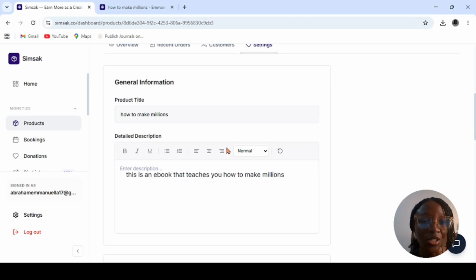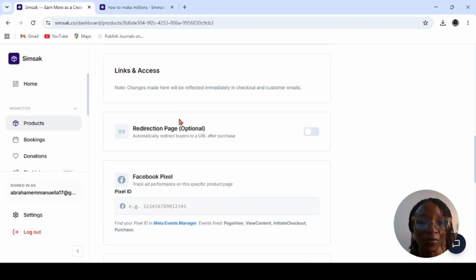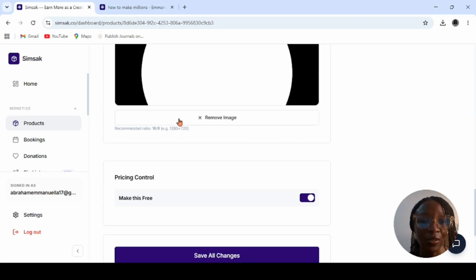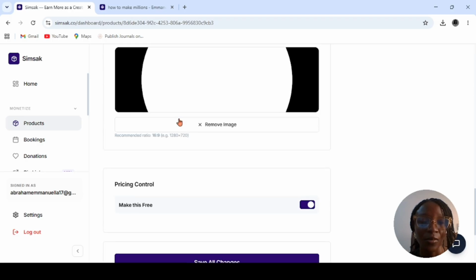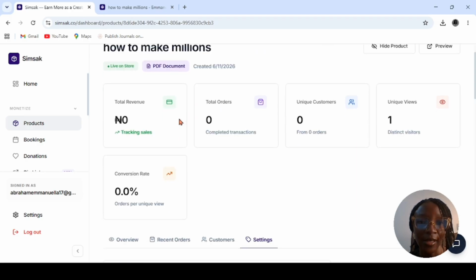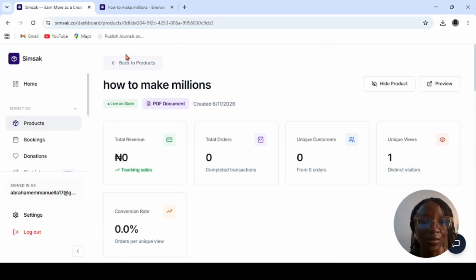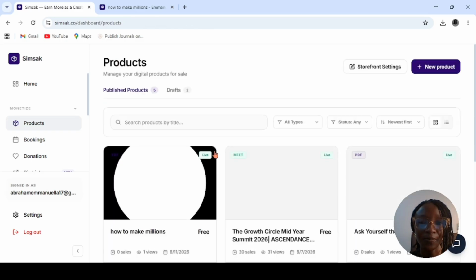So you can edit general information, your description, whatever you want to edit, right? This gives you access to edit every single thing. So let's go back to products.